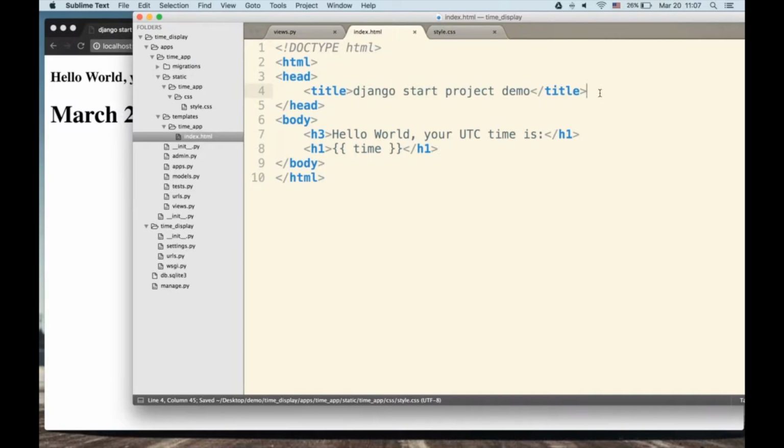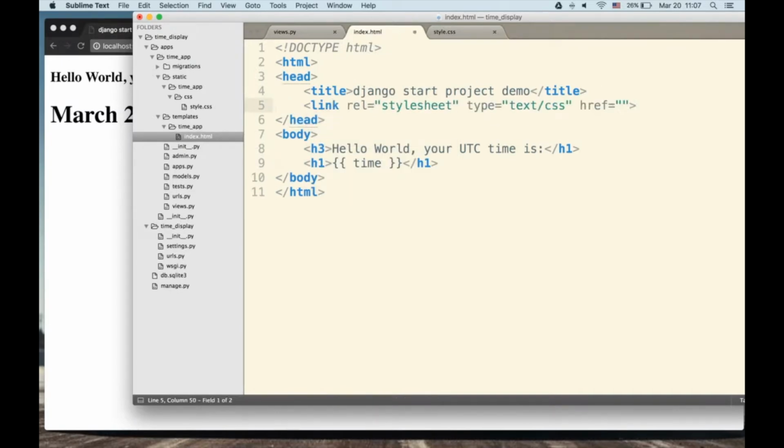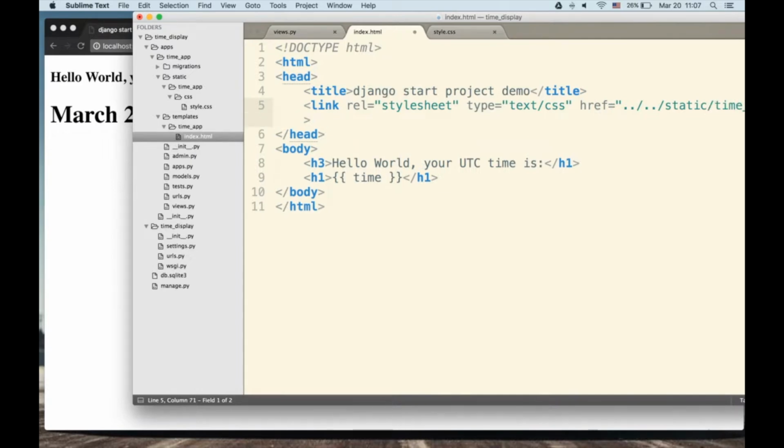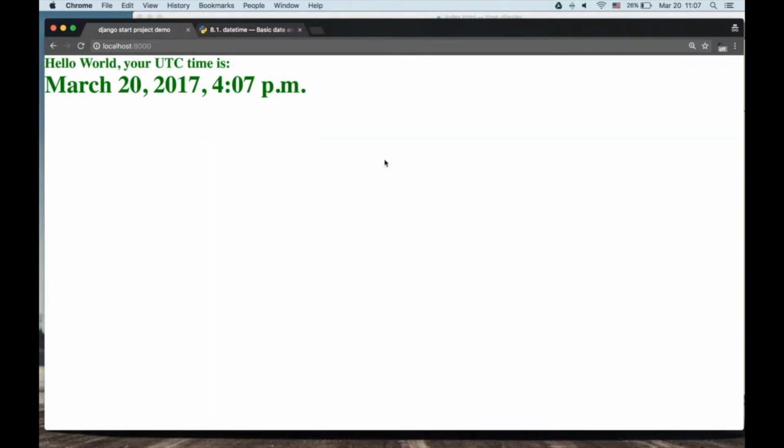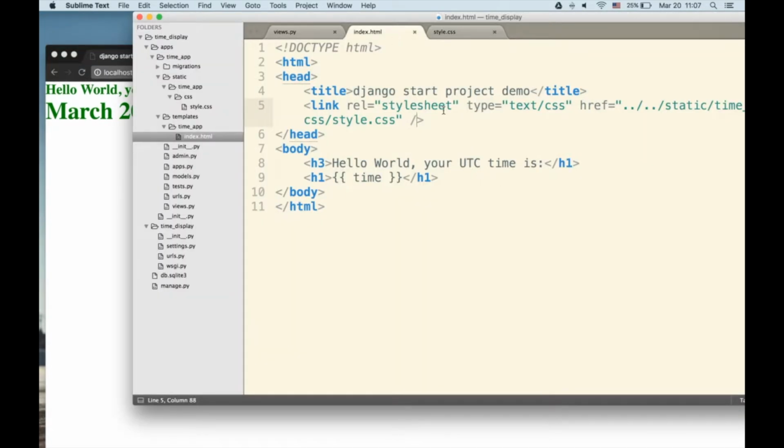So if all we did was the old version of linking a style sheet and then backed up, backup actually looks like 2, then go to static, then time app, then CSS, then style.css, you would think, okay, this is how it normally works, right? Oh, look at that. It does work like that. What do you know? Okay. You know what? I never tried doing it that way. Normally you shouldn't do it like that. So let me show you the proper way to do it, even though that did work.